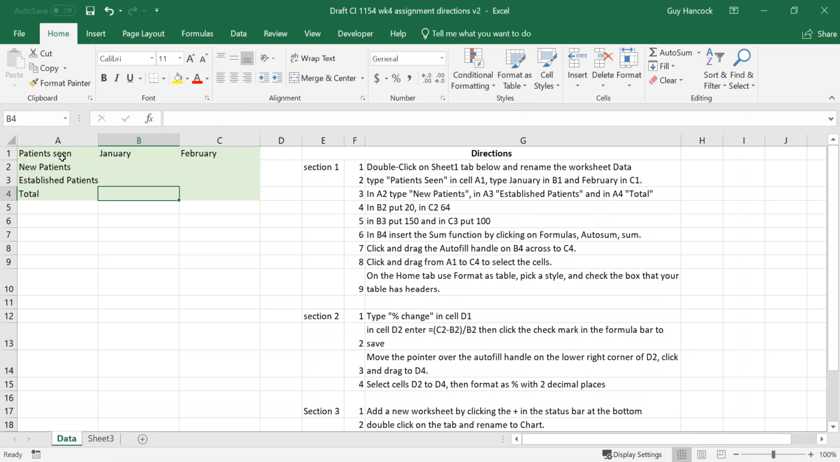Alright, and now in B2 I'm supposed to put the number 20, and in C2 64, and I'm going to hit return, and in B3 I put 150, and C3 100. So in B4 I'm supposed to insert the sum function.